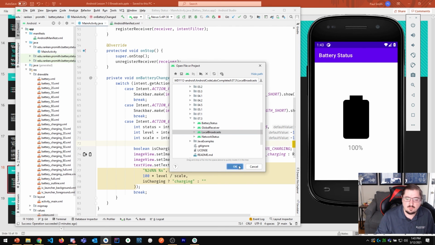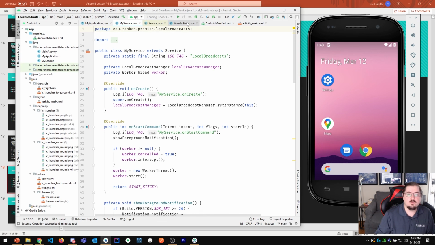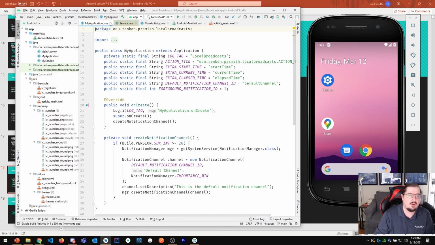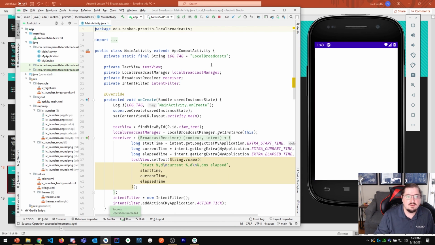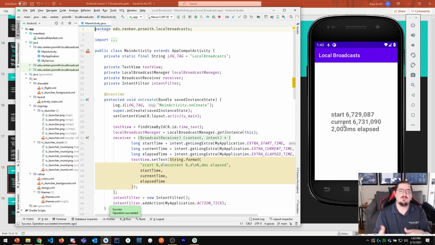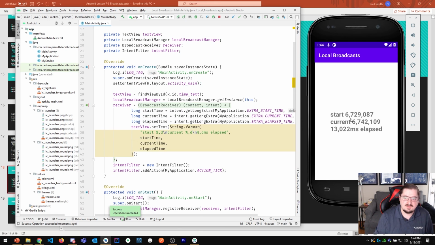And then I've got another one in here called local broadcasts, which shows you one way that you can set this up. In this case, I've got a service that's running in the background, and I've got an activity that's running in the foreground, and those two are communicating. What the service is doing is, it gets started up, and then it's just tracking how much time has elapsed. Every second it's sending out a broadcast to say this is the current time. And so my activity is receiving that. So that's an example you can look at to see how we do this communication between the services and activities.